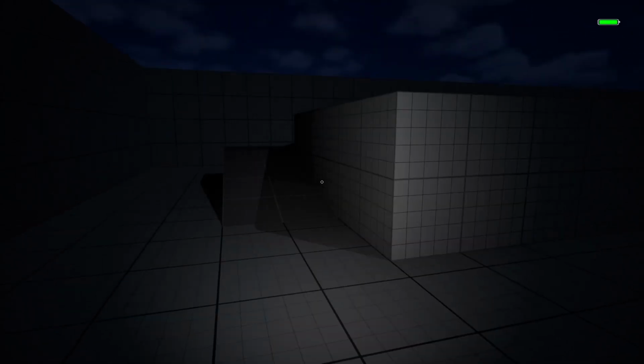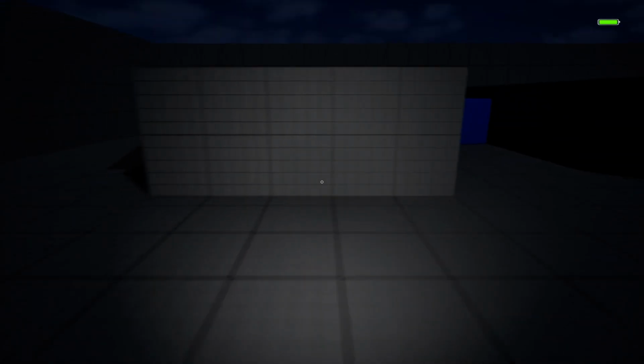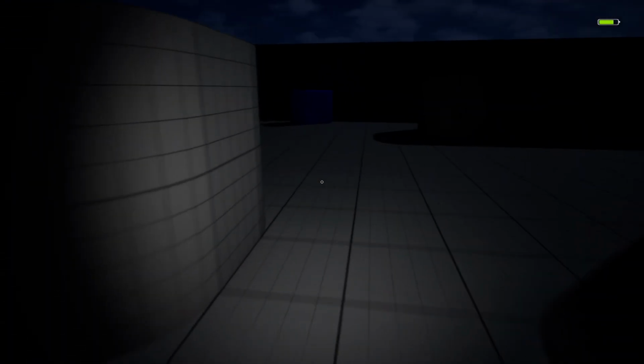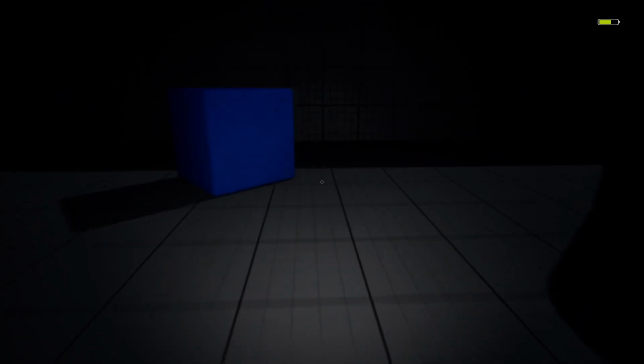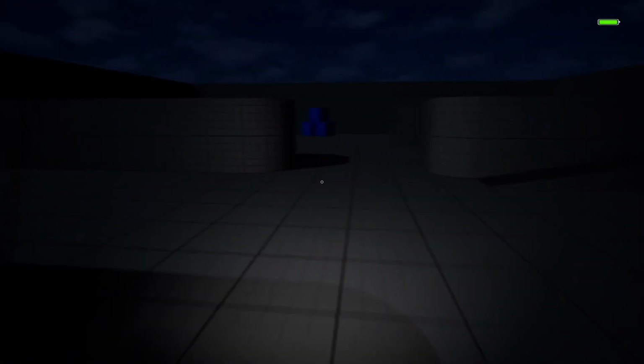So in this video, I want to show you how to create this flashlight. As you can see, we can turn it on and off. We have the battery on the top right, we have the UI and it is working. As you can see, the battery is depleting and we can refill the battery. So this is basically what I want to show you today.